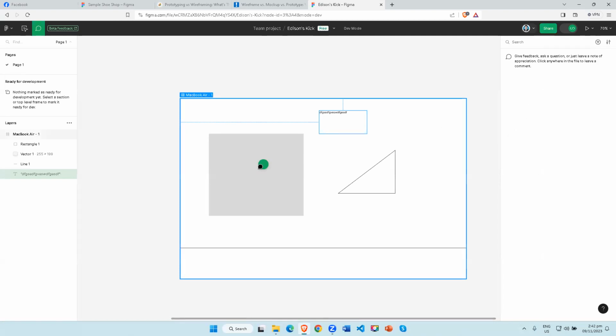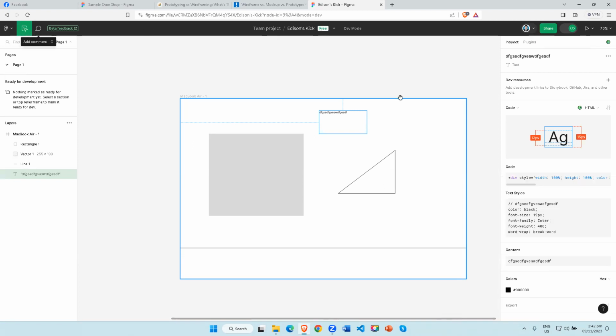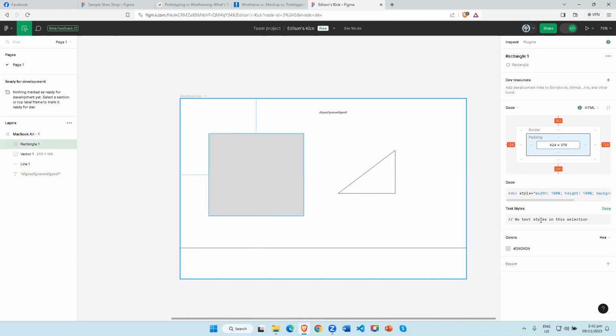So 'pag nag-click kayo ngayon ay may comment, wait lang, naka-comment pa ako. 'Yan lang ang pangit kay Figma, 'pag kailangan mong i-click uli. Okay, so 'pag clinick niyo siya makikita niyo yung kanyang div with a style of with gano'n, alright? So yun yung pinakataas.